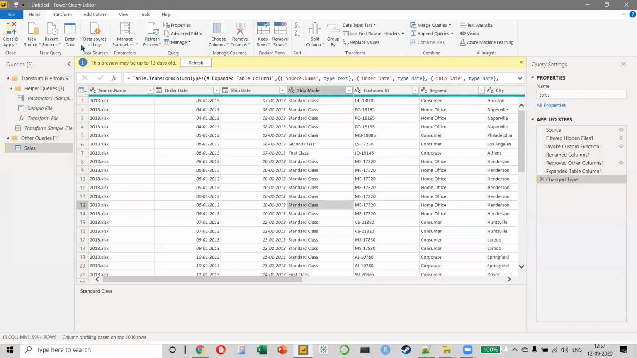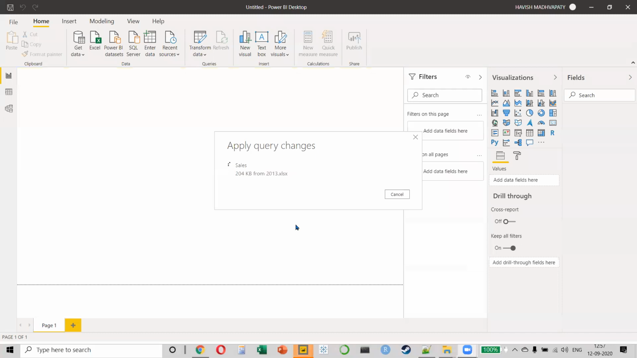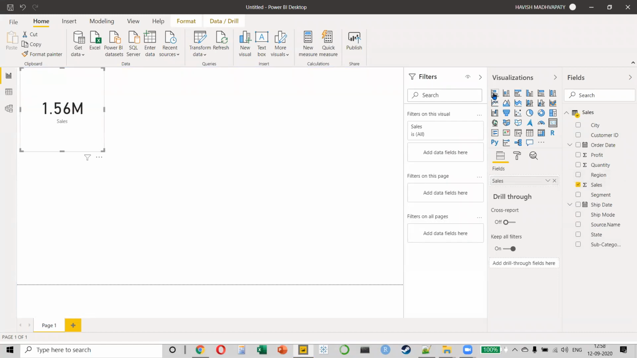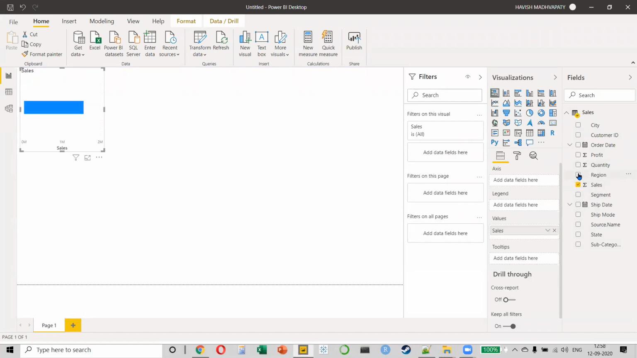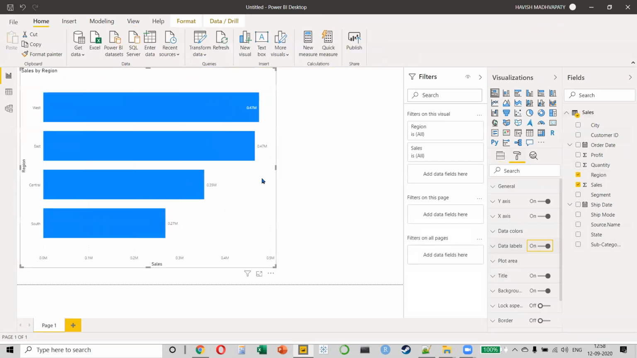Right? So if I click on Close and Apply, then obviously the data will come back to Power BI, but here's the best part. This is how you can automate your work. When I make a card and I put my sales in it, in fact, let's put our bar chart with region and sales in it. You will notice that it shows you 4.7 lakhs, 4.6 lakhs, so on and so forth, right?